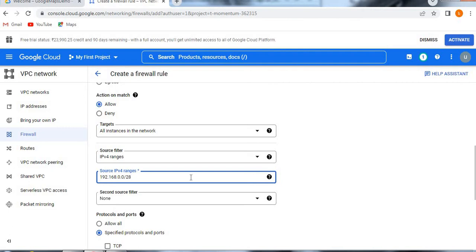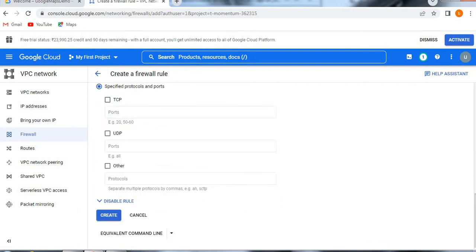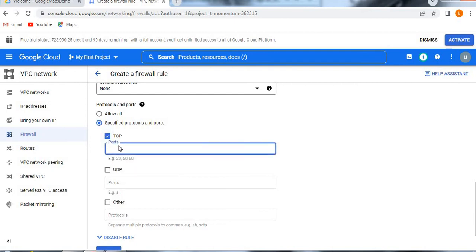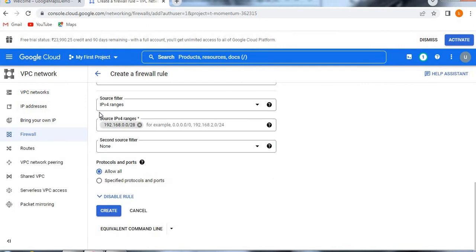Now, the secondary source filter, as of now I'm not taking anything, I'm just giving none. Only the primary is enough for me. Here are protocols and ports: what protocols you want to allow into your site, whether you want to avoid allowing UDP or different kinds of protocols. I'm just taking TCP. If you want only TCP then you can give that. Otherwise if you want to allow all, then you can give all as well.